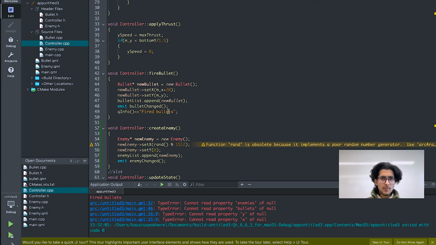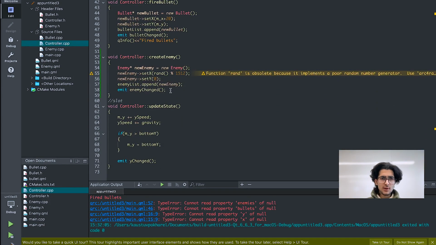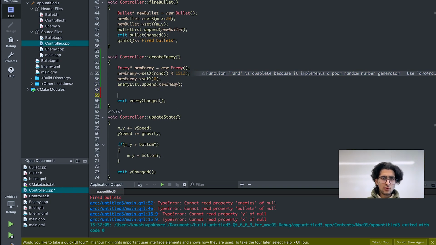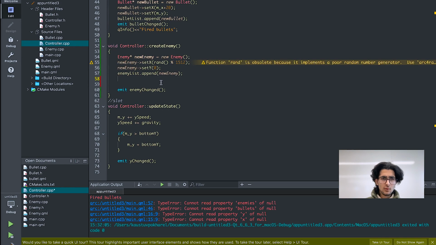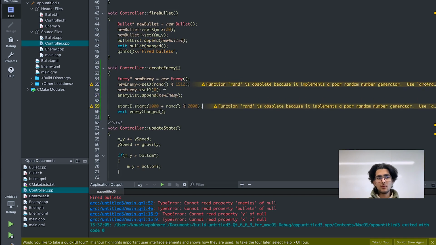And I also want to change something in emit enemy changed. I'm also going to call our timer inside create enemy, and I'm going to start our timer here too. Perfect. Okay, so this function will be called when this function is called. Another enemy is also started, so it's continuing in a loop.